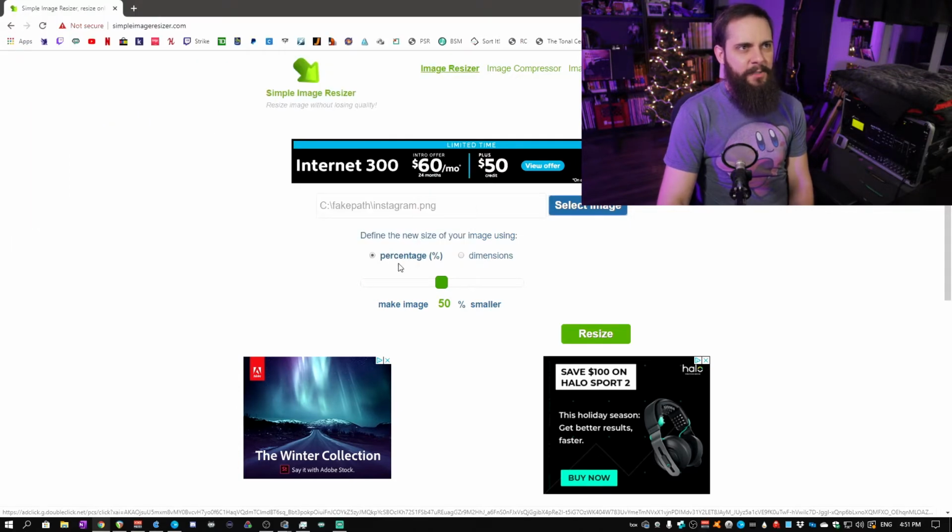And then I like to use the percentage, and you can drag this slider to see how much smaller you want to actually make this. The only downside of this is you can't actually see the size as you're kind of dragging the slider. So you might have to do this a few times to get the right size. But once you're happy, try and click the resize button.